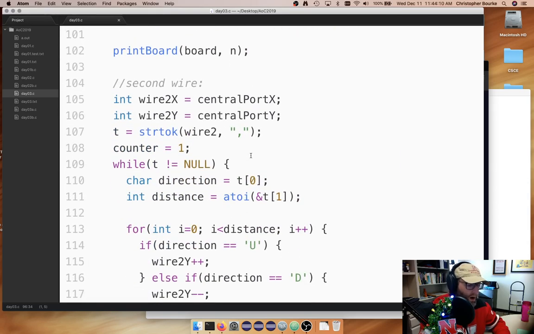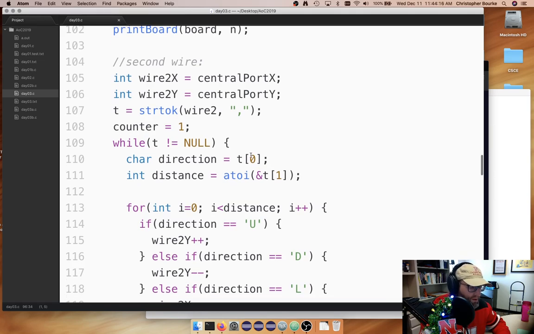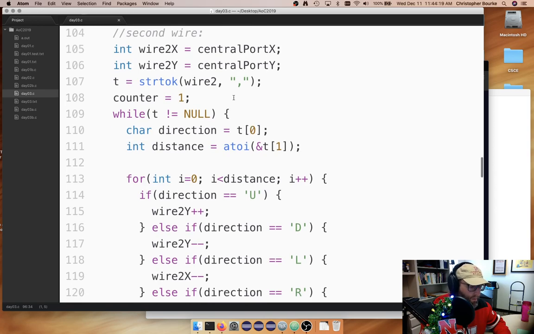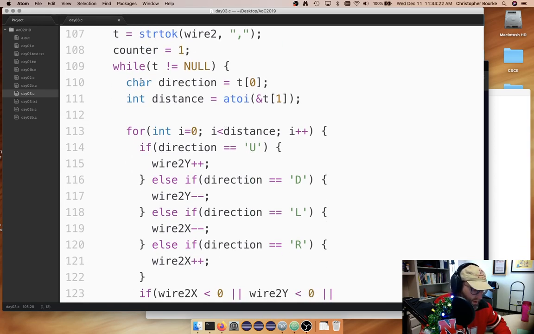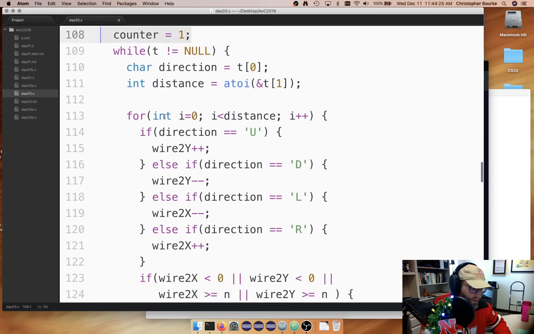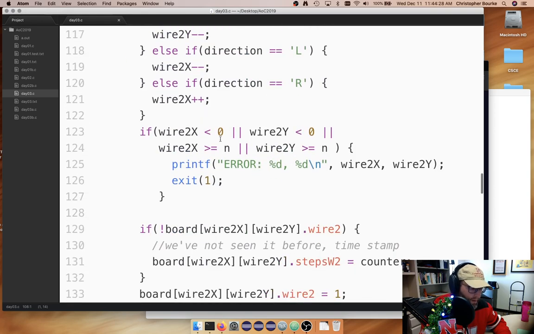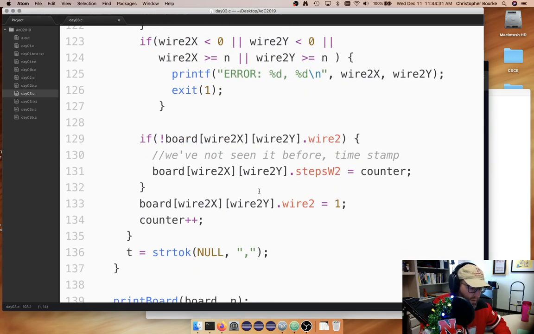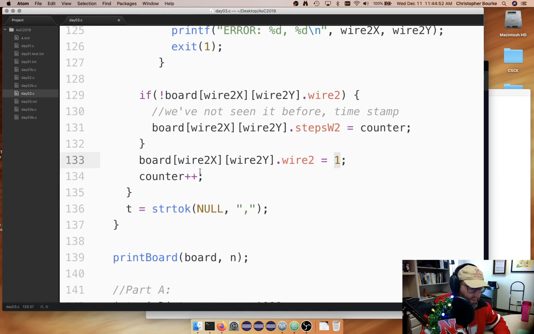And in fact, when we go to wire 2 here, it's going to be virtually identical. In fact, shame on myself, I should have put this into some sort of a function to do it for wire 1 and then wire 2. We start out at the central port. We iterate through. I reset my counter to 1 here, go up, down, left, or right, do some error checking here. And otherwise, it's exactly the same as wire 1. If this is the first time that we've seen it, then we timestamp it with our counter because presumably, if a wire comes in on itself, then it short circuits, and you don't have to go through that loop. You can always just be there. And then, of course, we set it to true that wire 2 is here. And then we increment our counter.